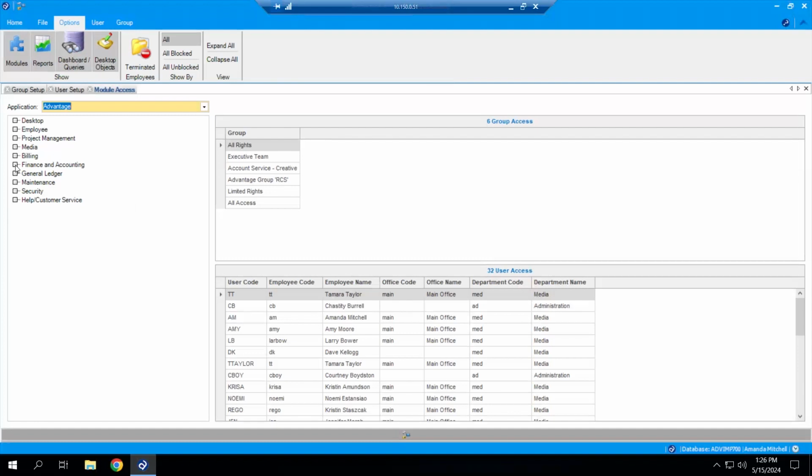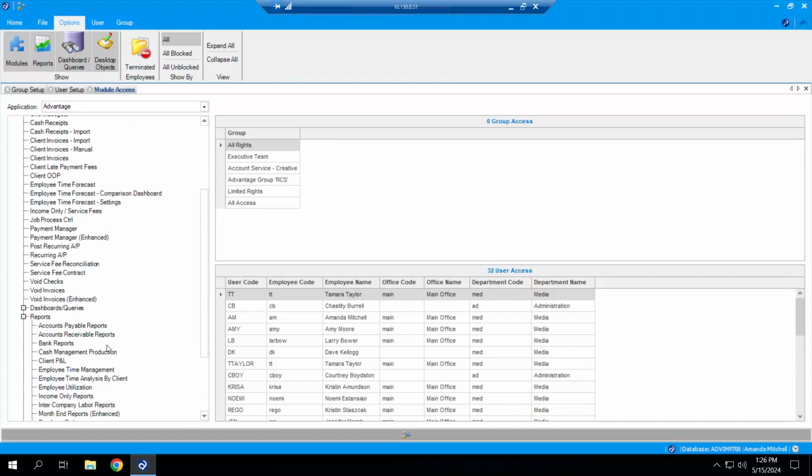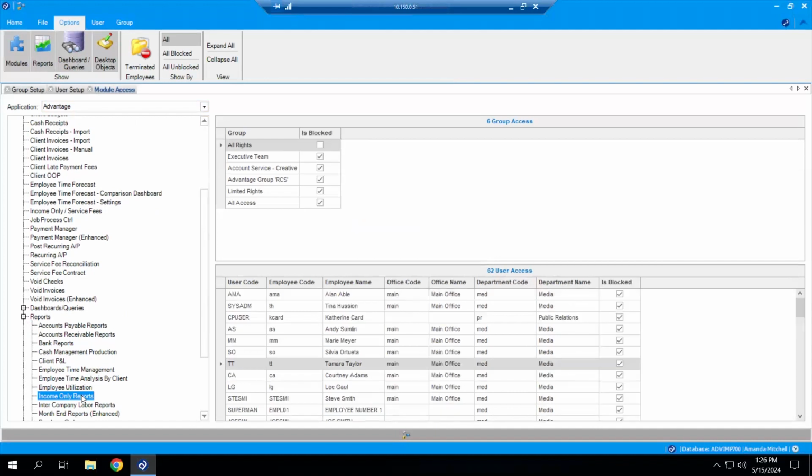Within Finance and Accounting, we're going to scroll on down to Reports. Within Reports, let's say that we want to look at that income-only report. We can see that of my 6 groups, 5 of them are currently blocked, and I could go ahead and unblock those groups just like that. Just like in our user and our group security, we can navigate between Advantage and WebVantage.